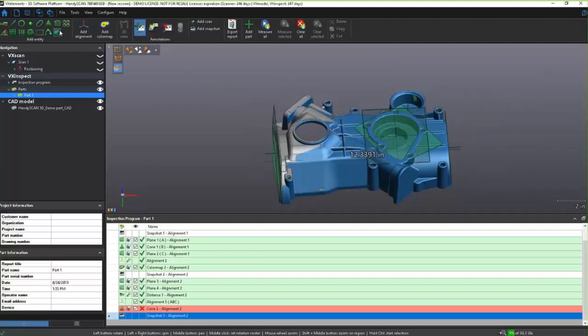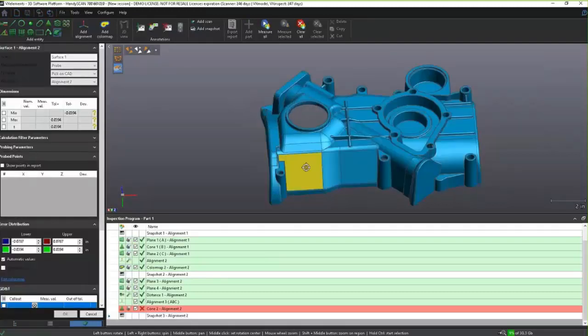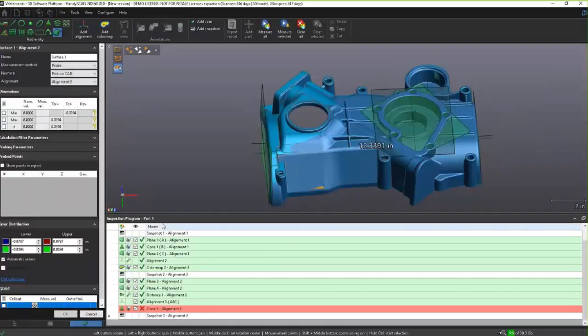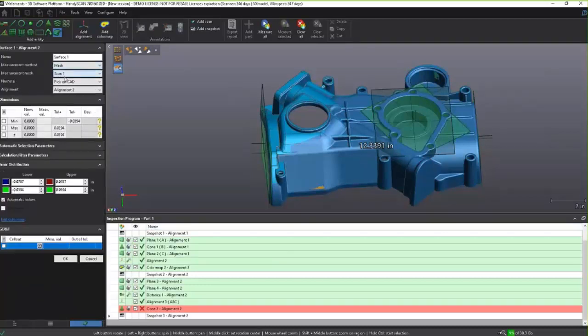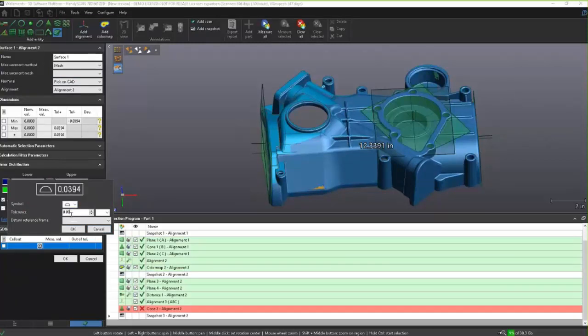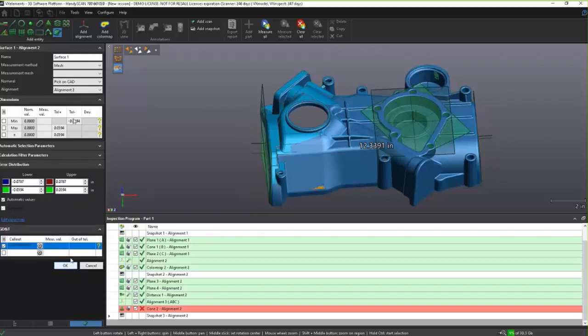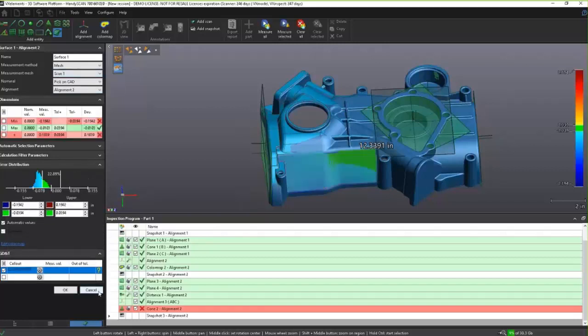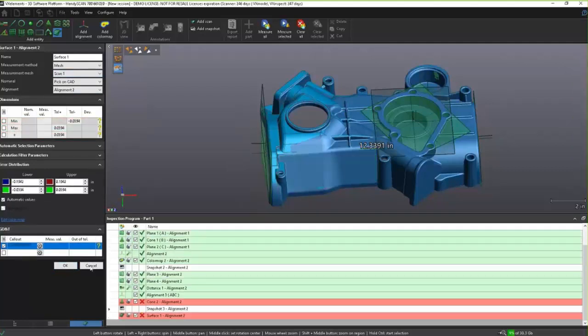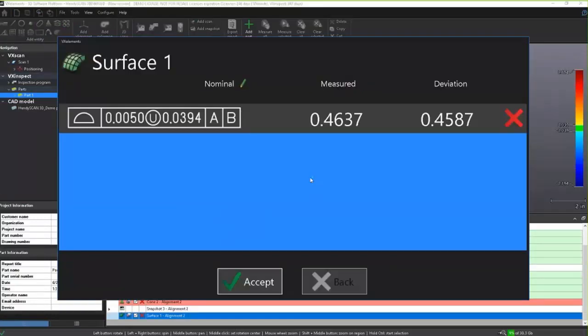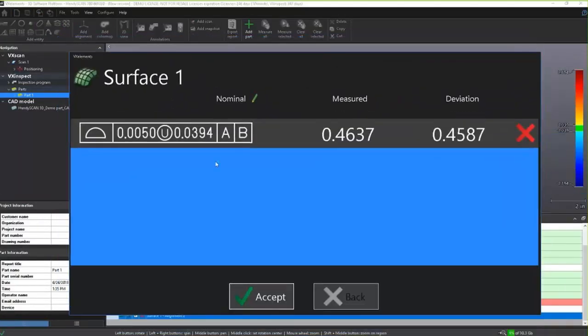So we'll go a little bit further and we'll grab a surface. We'll say, what is this surface deviation from our actual CAD model? And we'll add a profile tolerance. So A and B. All right, and we can see graphically the color map doesn't match. So with my 5 thou tolerance, unilaterally, we're a little bit out.